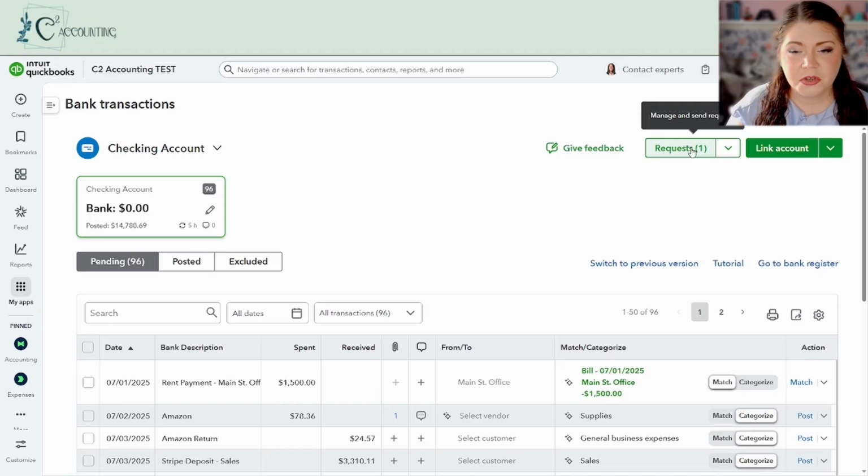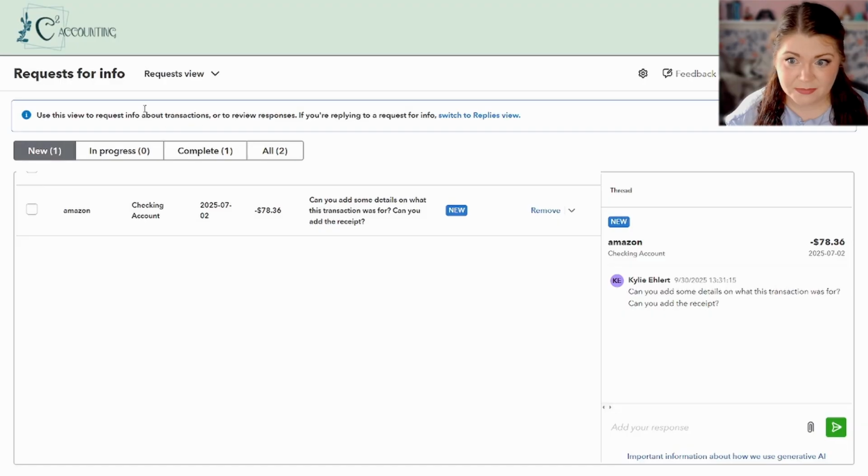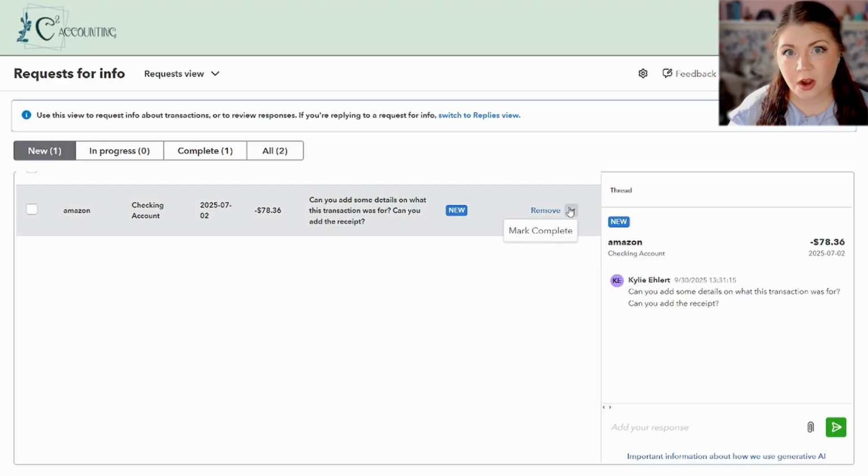QuickBooks has also added a new Request for Info tab with two views. There's the Request view. This is where you can manage questions that you have sent. You can add more details, delete a request if you've resolved it elsewhere, or mark it complete using the drop-down. Across the top, you'll see filters for In Progress, Completed, and All.